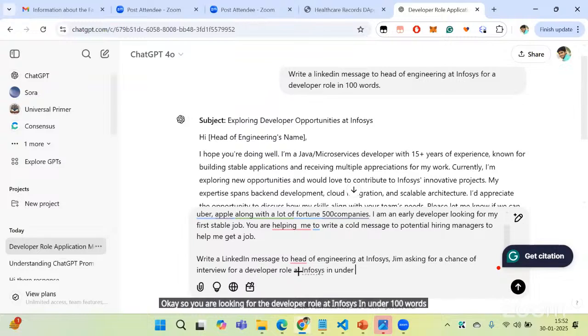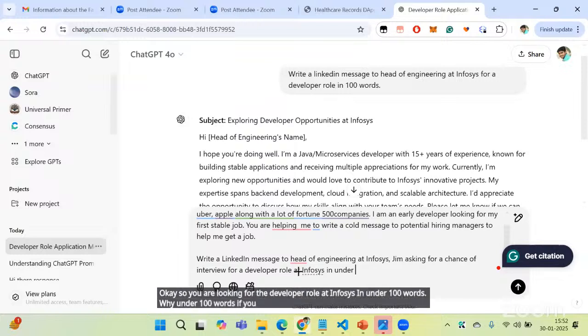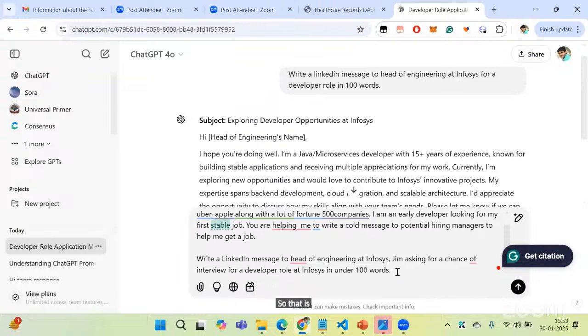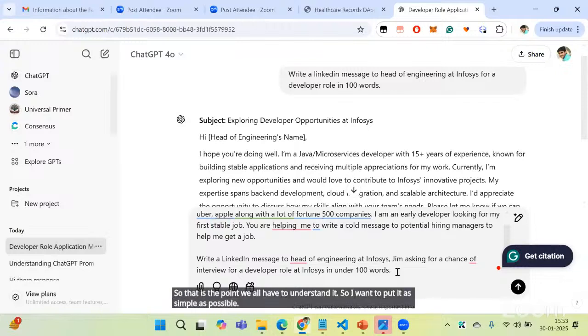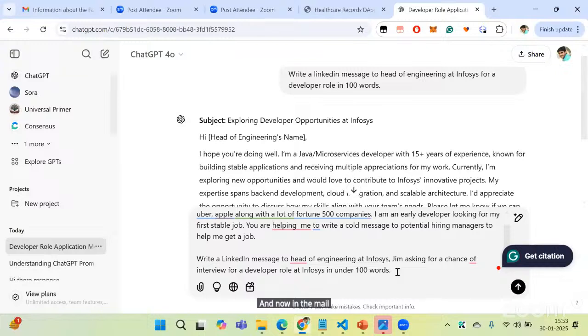Why under 100 words? If you write a big paragraph of mail, they are already busy, and on top of that, with very lengthy mails, they will definitely not be able to identify or do anything. So that is the point we all have to understand. I want to put it as simple as possible. And now in the mail, I want to add certain parameters.